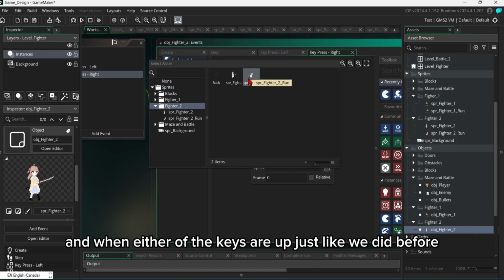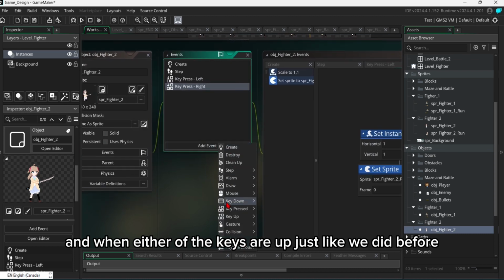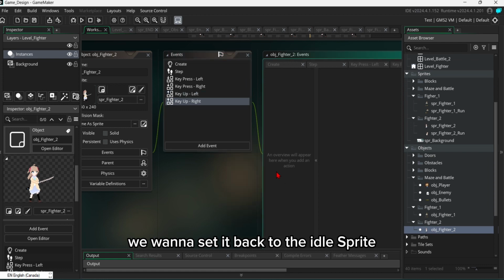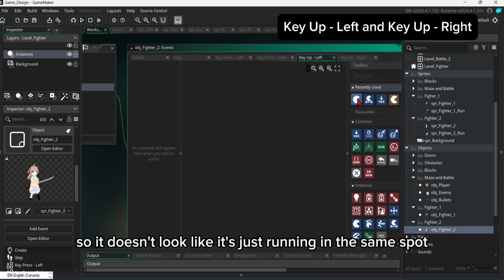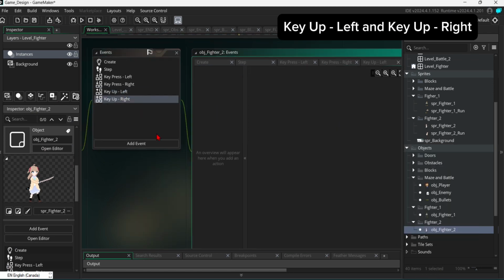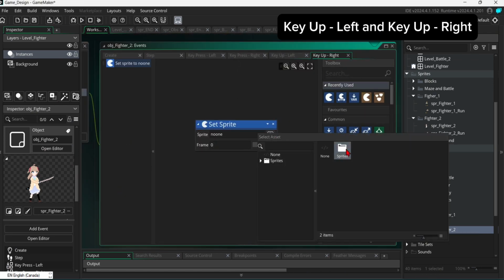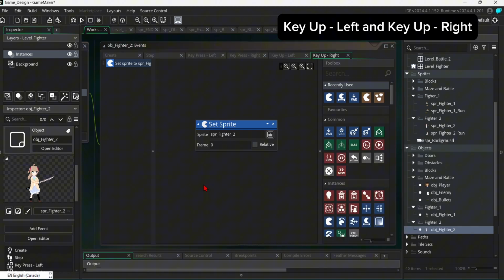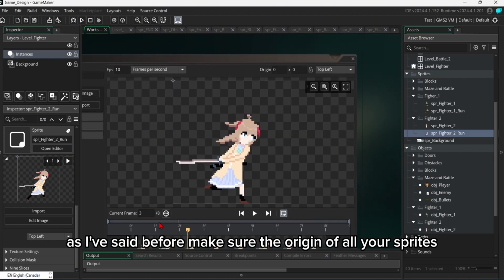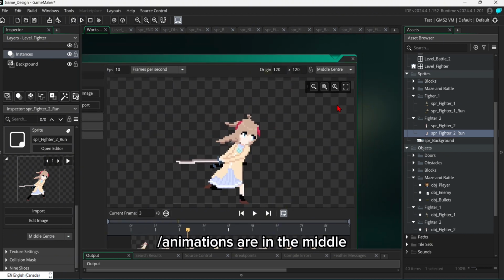And when either of the keys are up, just like we did before, we want to set it back to the idle sprite so it doesn't look like it's just running in the same spot. As I've said before, make sure the origin of all your sprites/animations are in the middle.